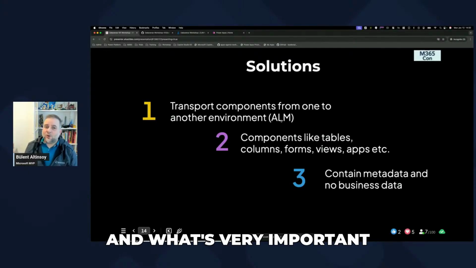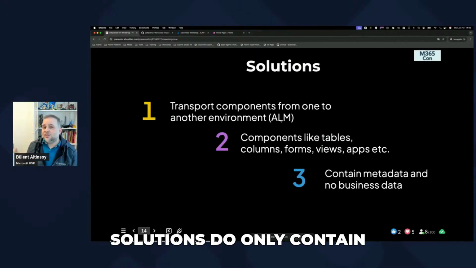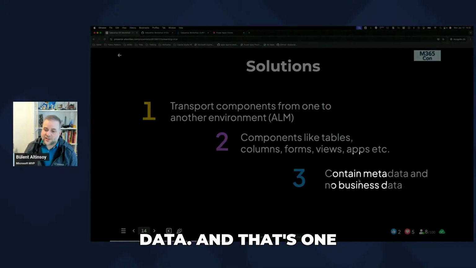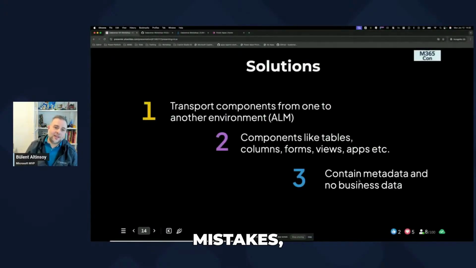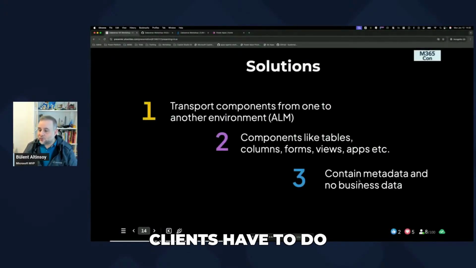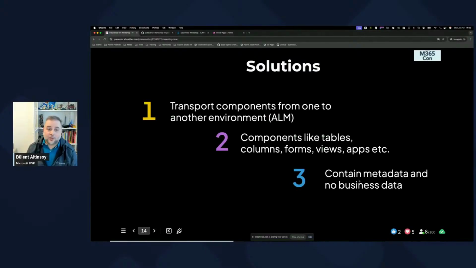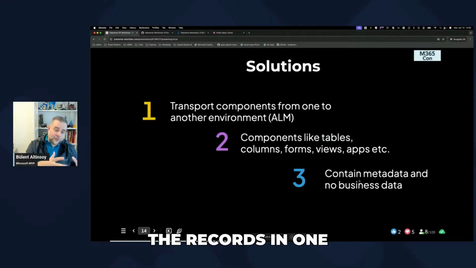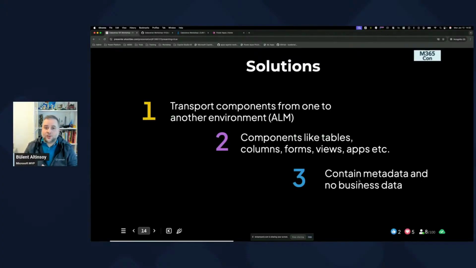And what's very important is that solutions only contain metadata and not really business data. That's one of the huge mistakes clients make when we have a workshop. There is never a way to transport millions of records in one single solution.